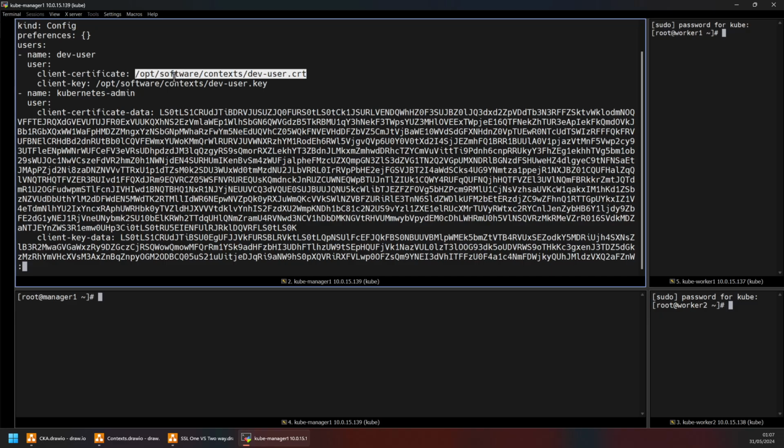So if you don't have the intention of keeping this file, then you can actually copy the content of this file and put it like this and make it client-certificate-data. So it will directly read the key from this location. That is the only difference, and nothing else is different over here.